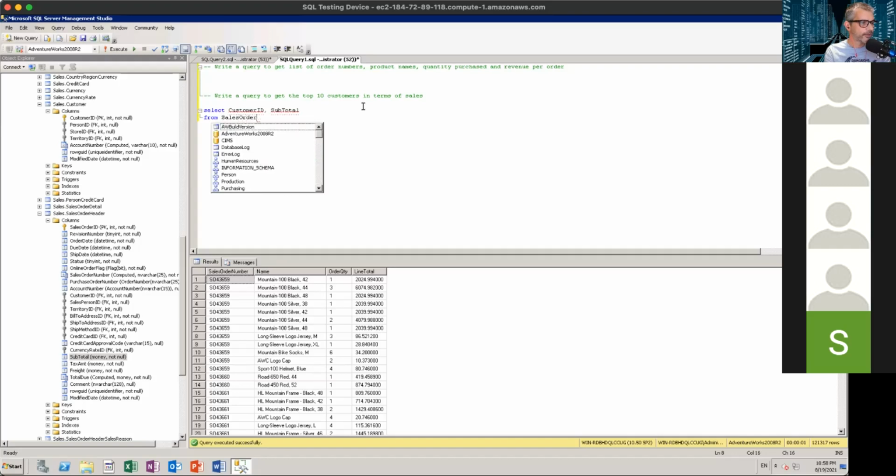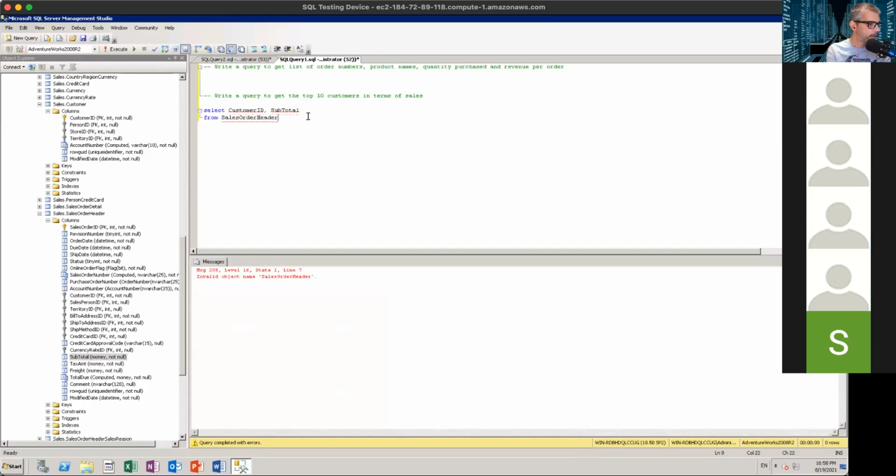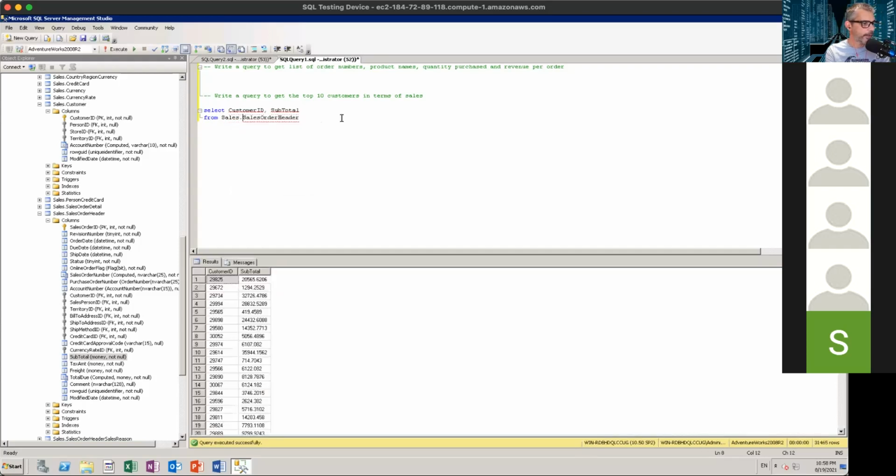Okay, so sales order header is our table. All right, we can execute that. And I forgot to prefix it with my schema. Okay, there we go. So what we have done here is we have asked the database engine to give us specifically these two columns. Okay, so we use the select statement to tell the database engine that we want to see a result set. We want to get a result set back. And we are specifying the columns that we want to see. And we do that by supplying the column names in a comma separated list.